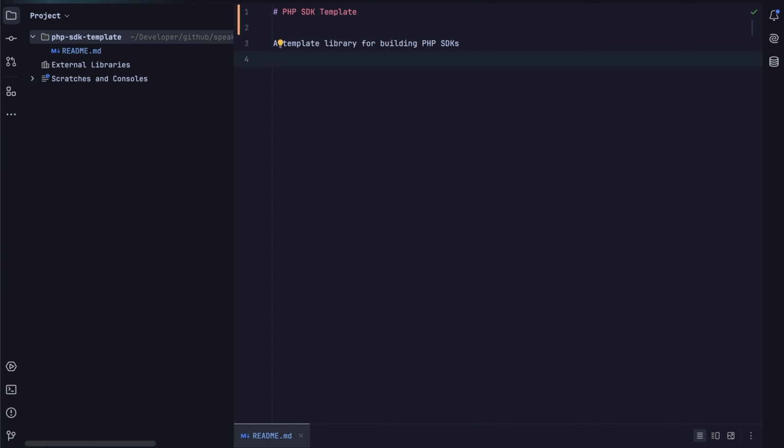So let's talk about how you can build an SDK in PHP. We're going to walk through the steps that it takes for you to build an SDK in the PHP programming language from scratch. So let's get started.